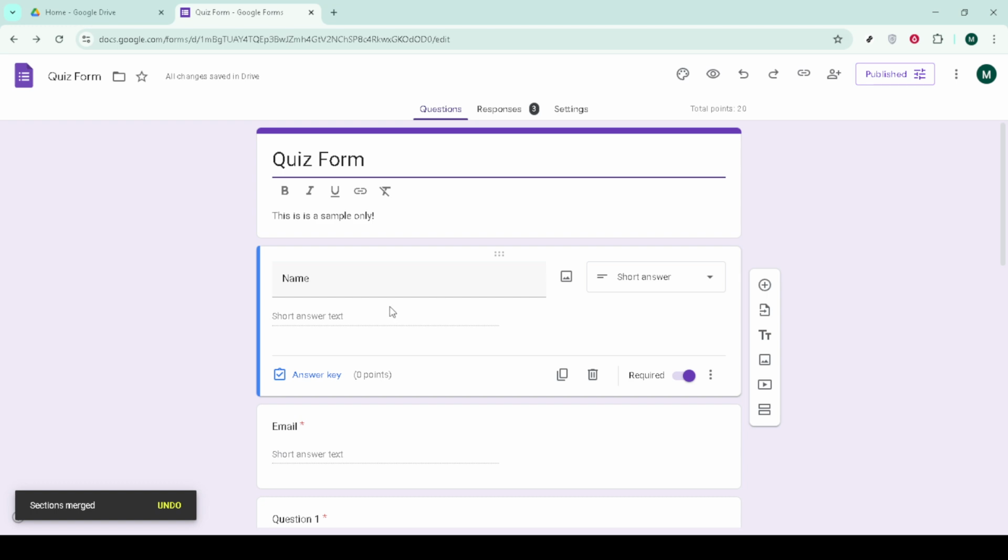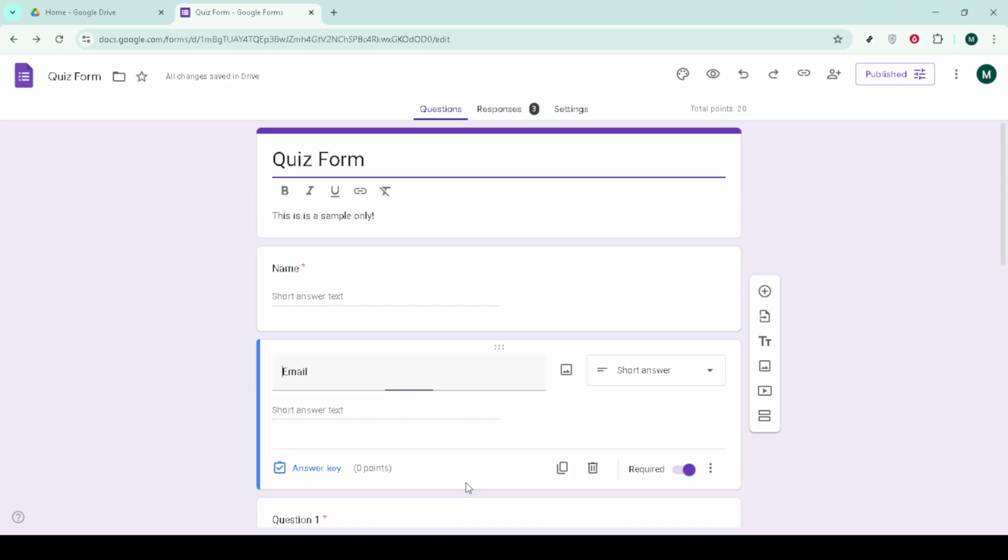If you had navigation rules or branching pointing to the section you just merged, it's a good idea to quickly review those settings afterward to make sure the flow still makes sense. And remember, if you change your mind, you can use undo right away.